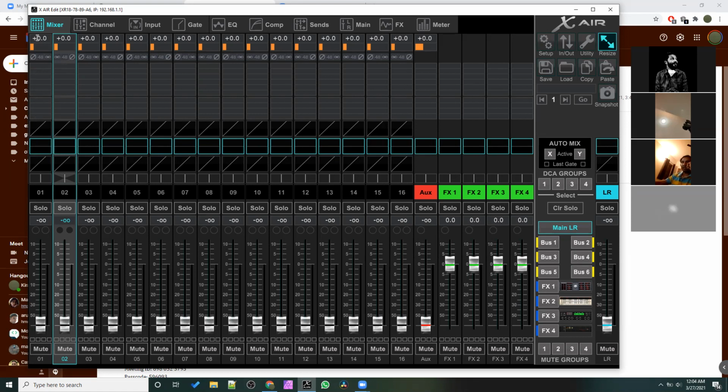Now, how do you set a gain structure? This is your gain structure. Usually, what I do is I keep the first and second channels for the keyboard and the guitar. The rest I keep for the vocals. But it's up to you if you want to keep it in a different fashion.